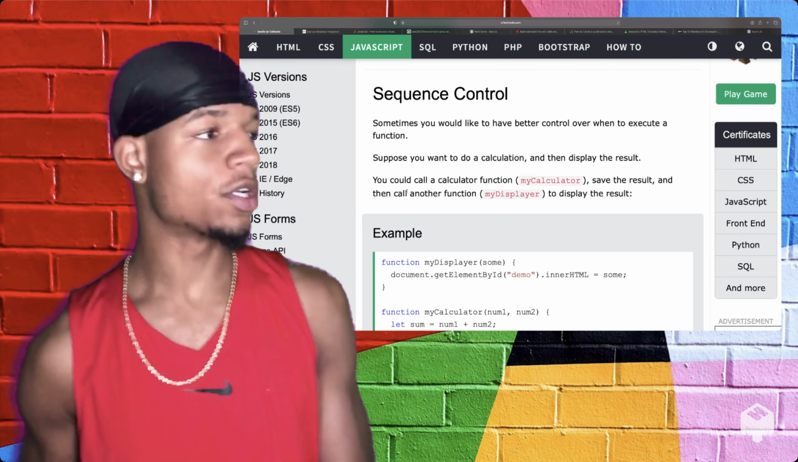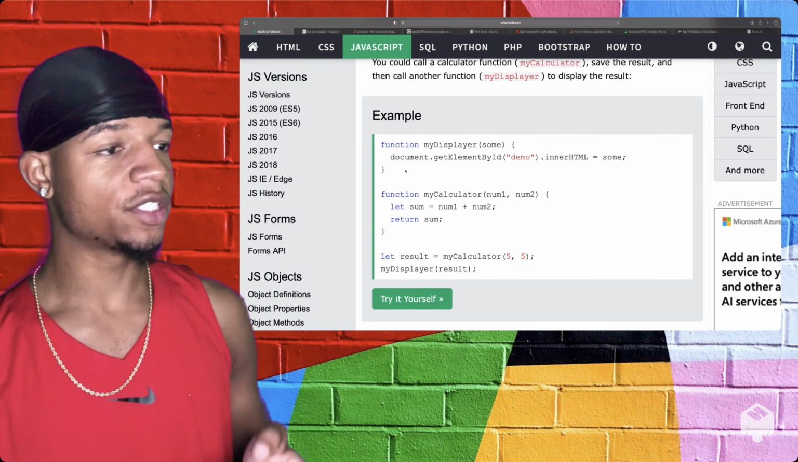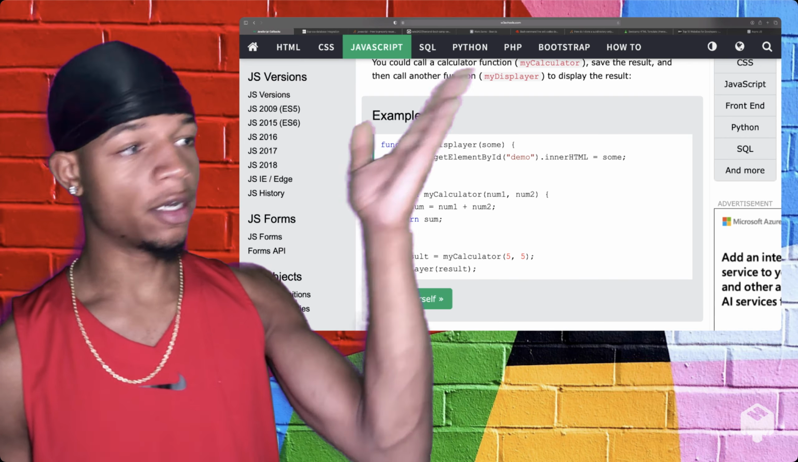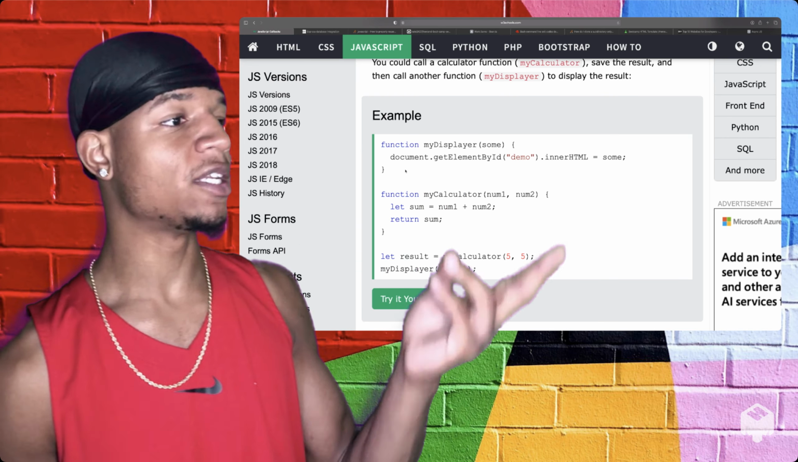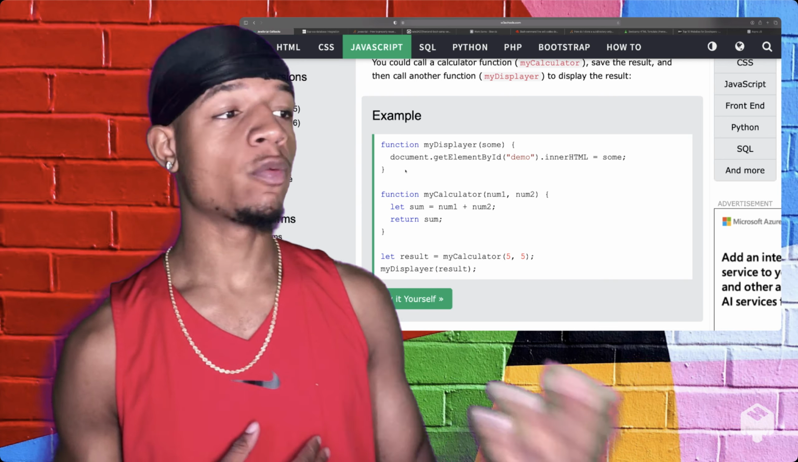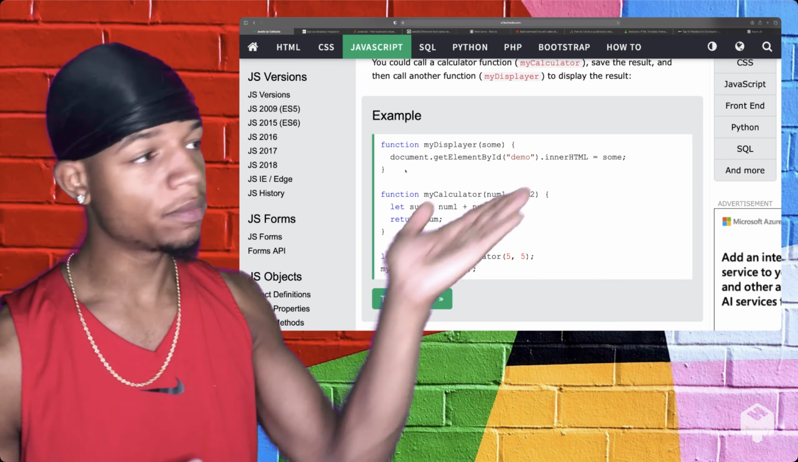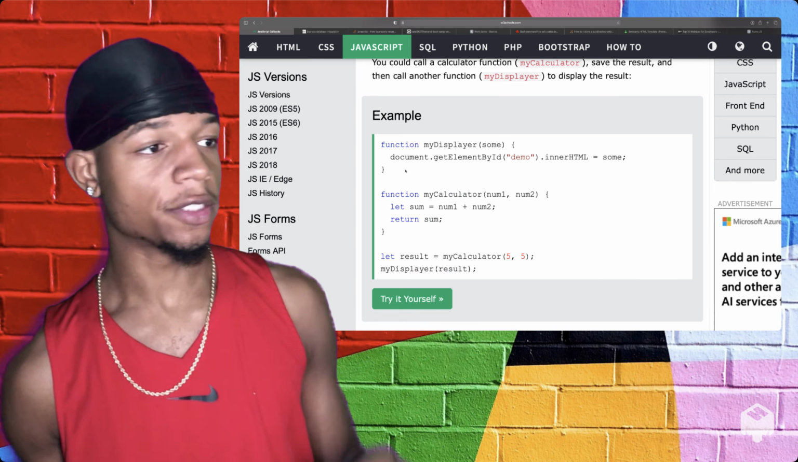Two different function calls, back to back though. Okay, so here's that example that we just talked about. You got my displayer, and as you see, my displayer is just document.getElementById demo. So there's an HTML element on a web page titled demo, and we're setting its inner HTML to some value that was passed in from the caller, right?